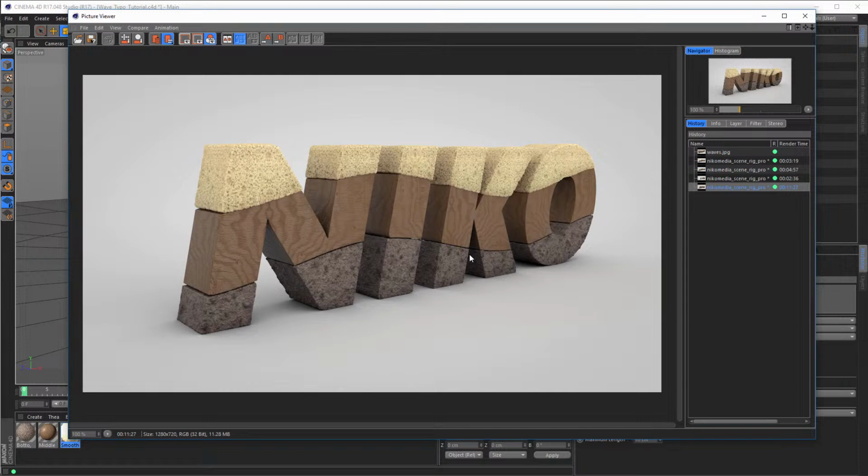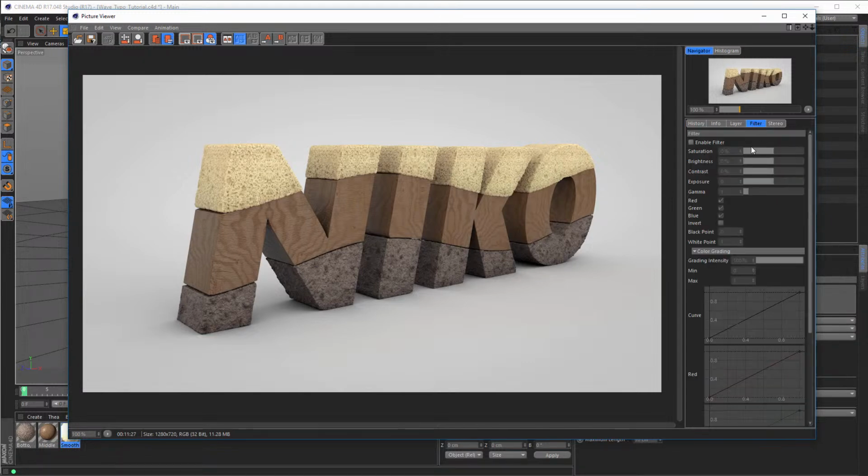Yeah, that's it. Of course, we could now make this result better in Photoshop too, but I think it looks quite nice here. Let's go to filter, enable the filter. Maybe we can do something here.